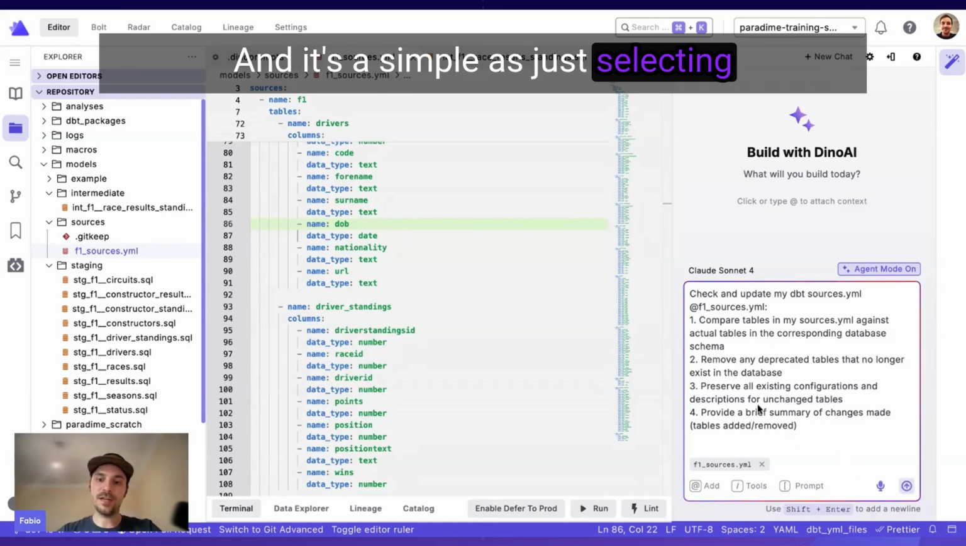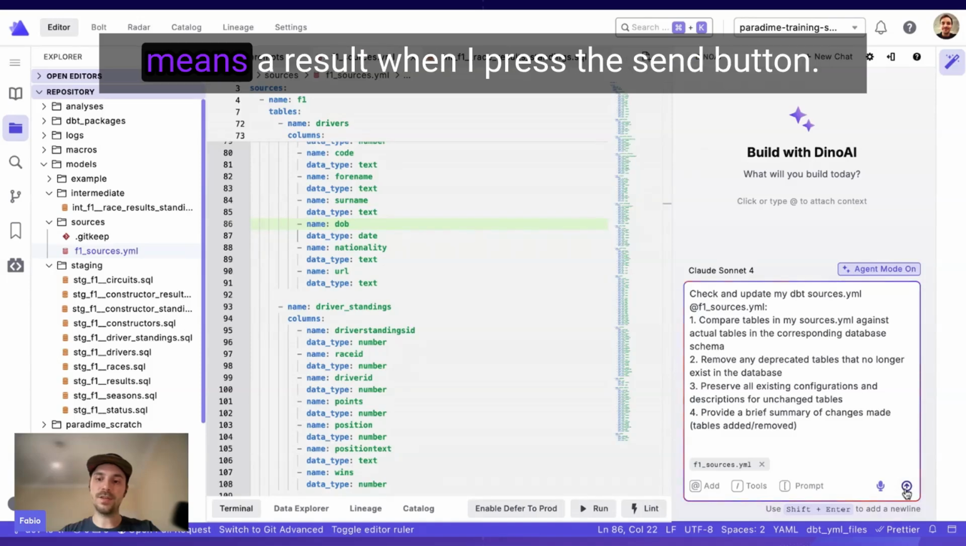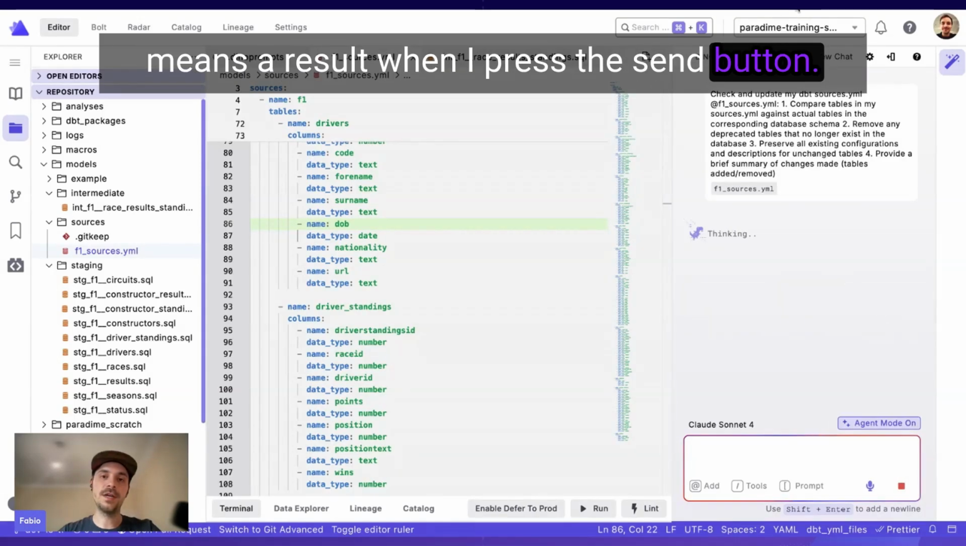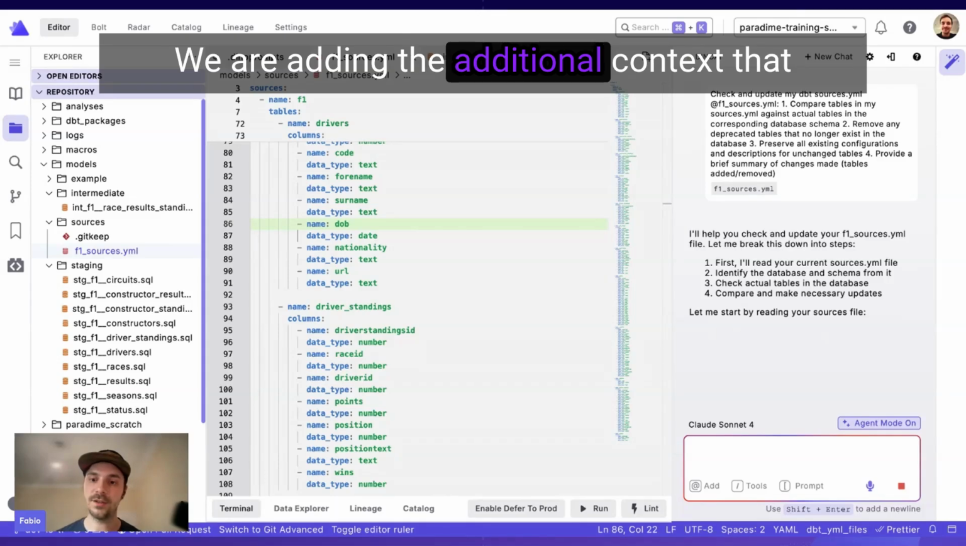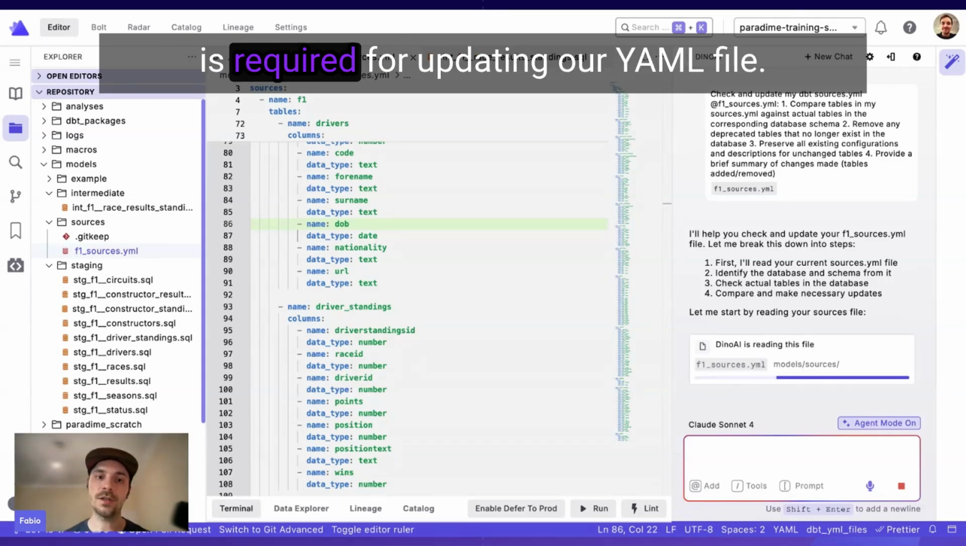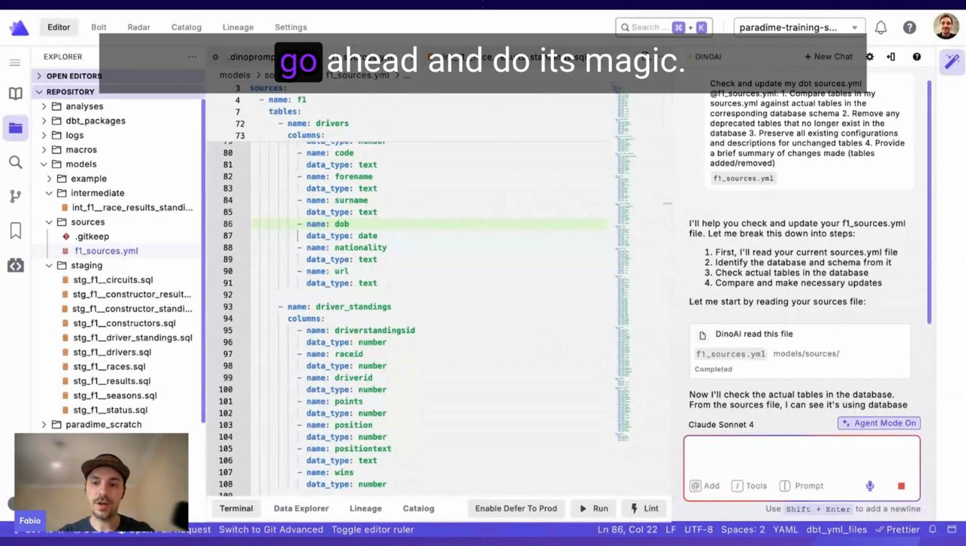And it's as simple as just selecting which prompt we want. Right now it's selected F1 sources.yml, which means that when I press the send button, we're just going to send this prompt to the agent. We're adding the additional context that is required for updating our YAML file. And now the DinoAI agent will just go ahead and do its magic.